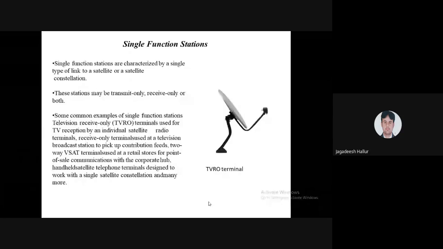Terminals used at retail stores for point of sale communication with a corporate hub. Whenever you want to purchase a particular dish antenna, what does it consist of? It is to be fixed at the top of your house. It requires some optical cables from the dish TV antenna to the signal converter, and through that signal converter to the TV, it requires some cable. So whenever you are going to purchase that, these are the requirements from a particular vendor.